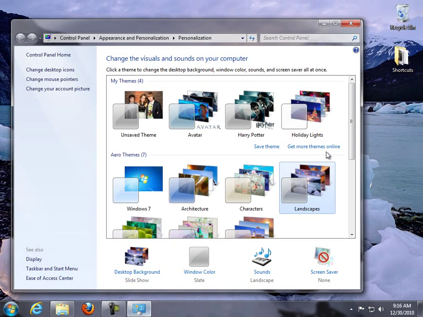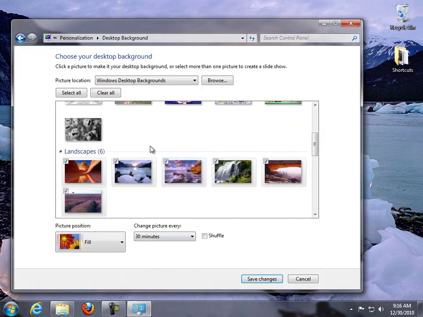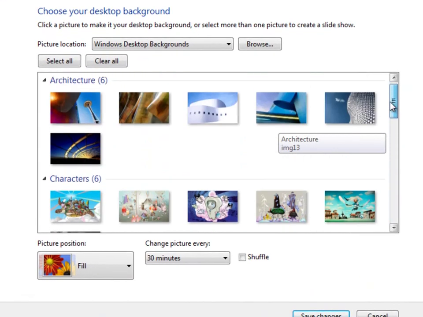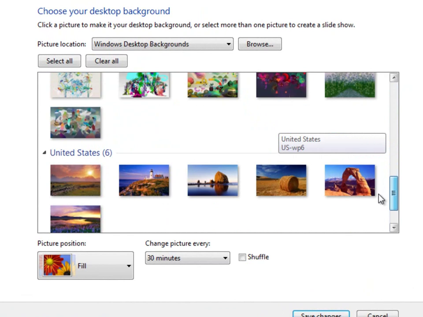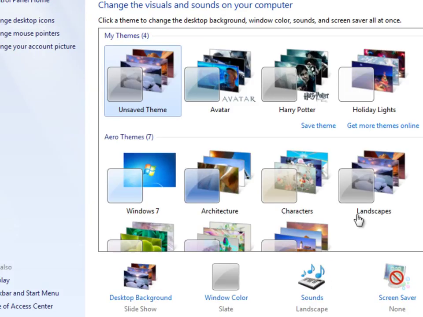But let's say you don't want this background, and as you can see here, there's a couple of landscapes here, so how to choose one of them. After you double click it, now you can go down here and double click there, and then look at that, so much to choose. And let's say you wanna choose this one, just check this and save change.